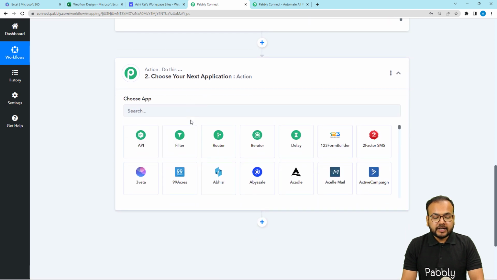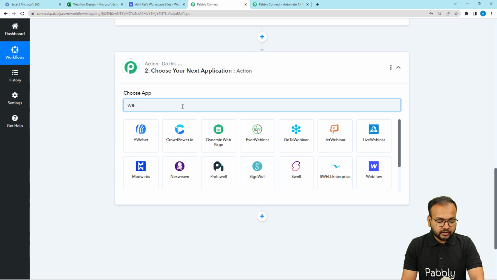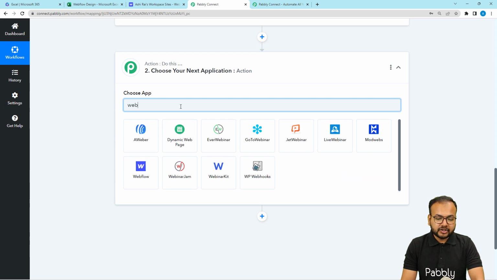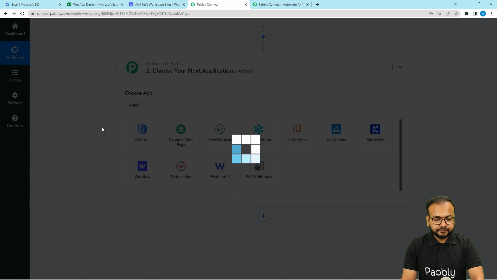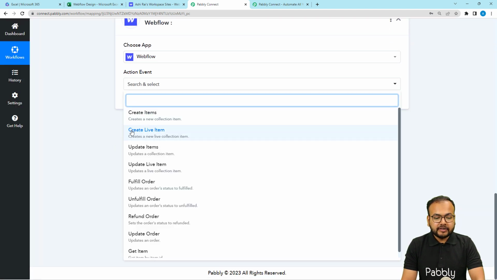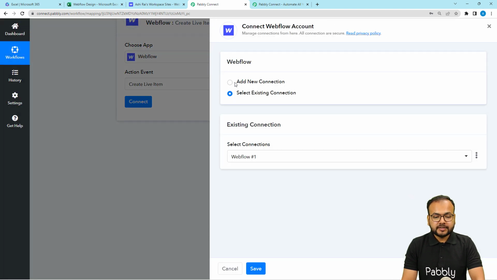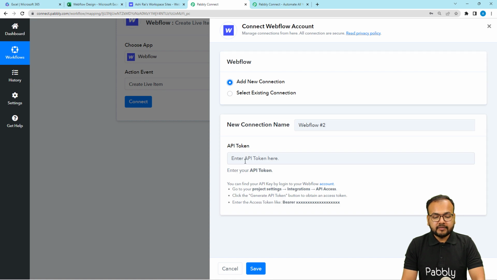So guys, I want to create a live item using the data of Microsoft Excel's spreadsheet. So here in this action step, I'm going to search for Webflow as the action application. Here is Webflow. And select the action event as create live item. Then click on connect button. From here select add new connection, and here it will ask for the API token of Webflow. So you can read the instructions, and under the project settings you will get the token. So let me show you that.